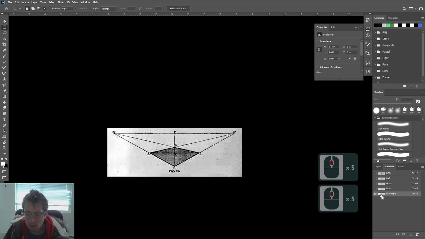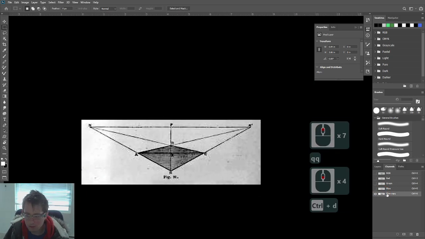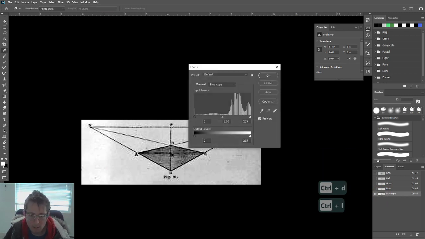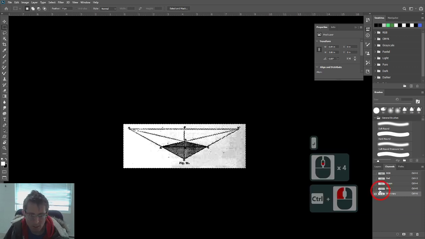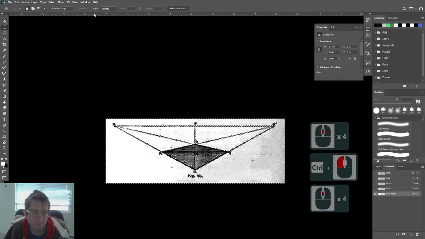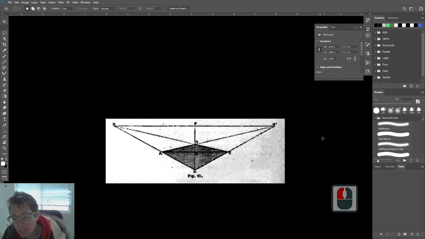If I control click on this, I've loaded this as a selection. Actually, I'm going to lighten the lights even more. Something like that. Yeah, that's pretty good. So if I control click on this, I've got this selected. I could then go to my paths panel, and you can turn any selection that you have into a path. So if I just click on this, this is now paths.